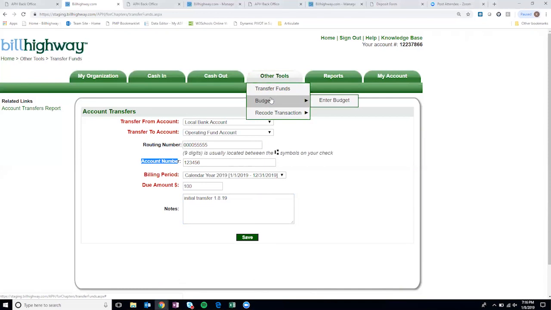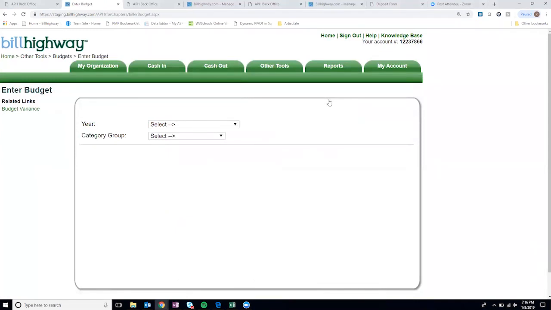Now the next thing under other tools is how to enter in a budget. We reviewed the budget variance report on your dashboard, but when you actually need to get that information in there for the budget column, this is where that information comes in from. You will need to actually come in and enter budget amounts for whatever reporting categories you're going to use for your section or division.